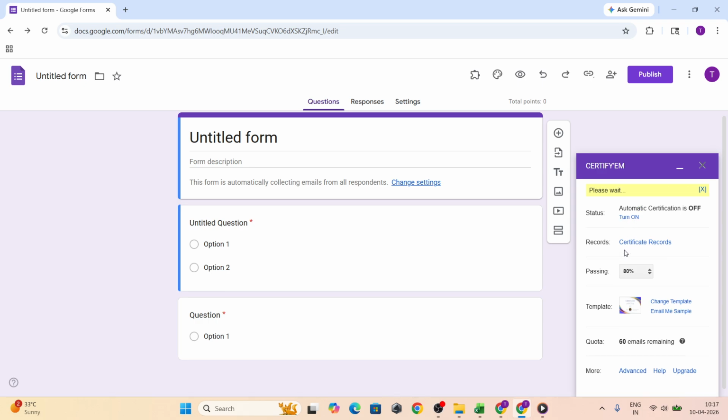Before sharing your form widely, it's a good idea to submit a quick test using a spare email to confirm that the certificate generates correctly and the message looks the way you expect.